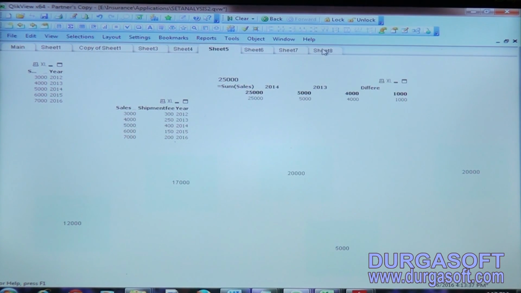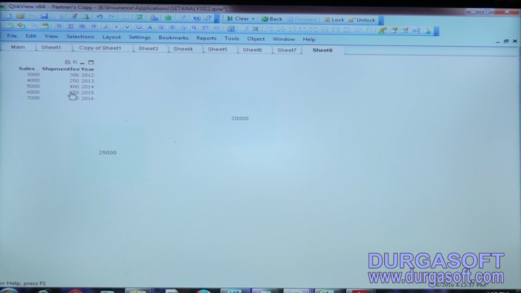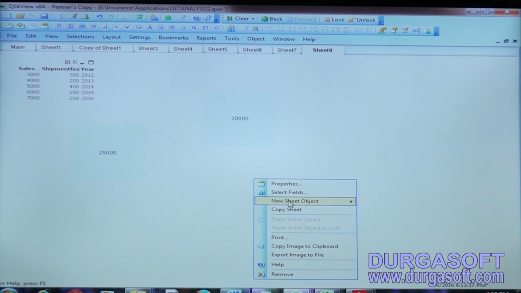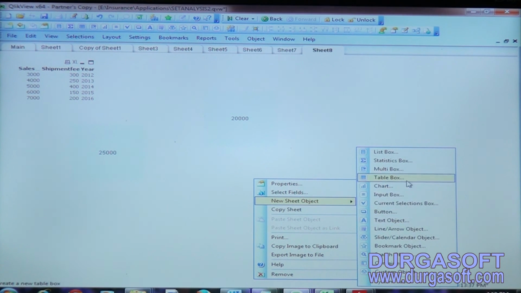For that, if you can see here, I have different shipment fees. I want to show the shipment fees which are greater than 200 only, out of the shipment fees. I want to show whichever shipment fees are greater than 200 only. How can I write a set analysis expression for that? I will show you. Set analysis expression. Click on text object.